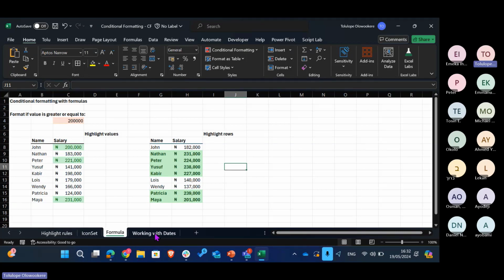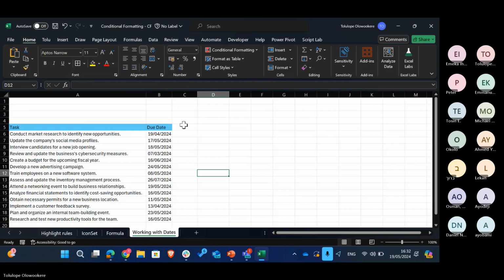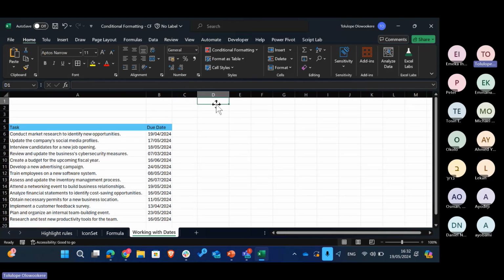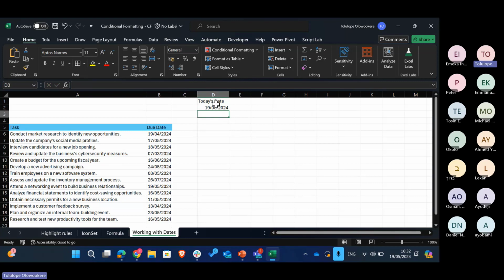Let's go on. So now we have this to-do list, or list of things that we want done before the end of a period. These are all the tasks we have to do, and these are the corresponding due dates. And imagine we have today's date. So I just type in today's date here. We want to find out which task are we defaulting on, which task do we still have more time for, and stuff like that.